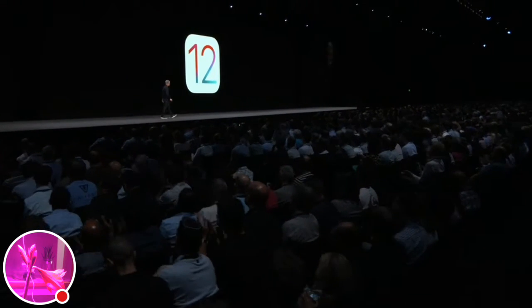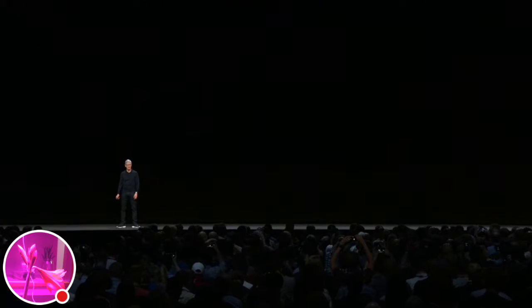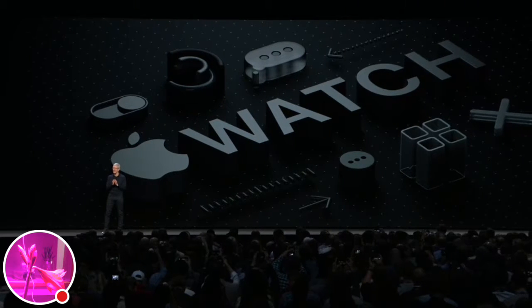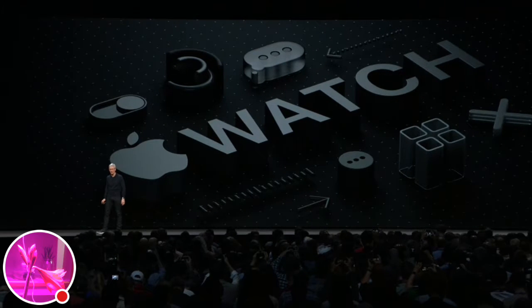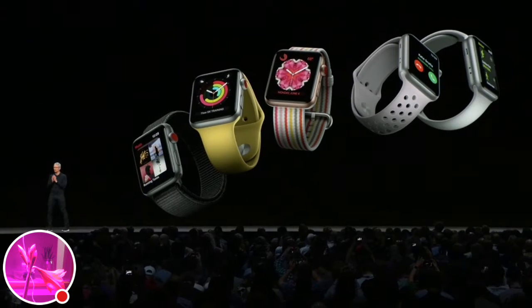Thank you, Craig. iOS 12 looks fantastic, and we can't wait for everyone to get their hands on it. Next up, we'd like to talk about the Apple Watch. When we began development of the Watch many years ago, we had a vision for just how impactful and essential it could become in our lives. So we worked very hard to create something that you would love and want to wear all the time.